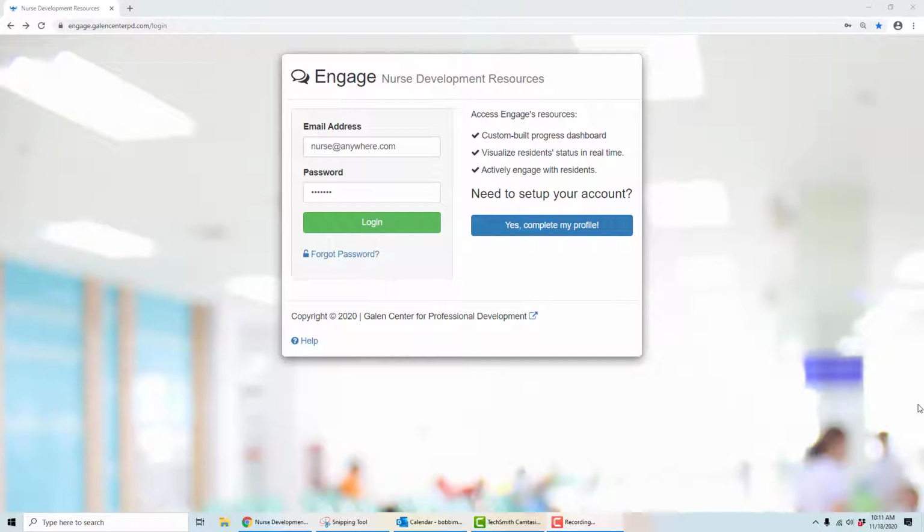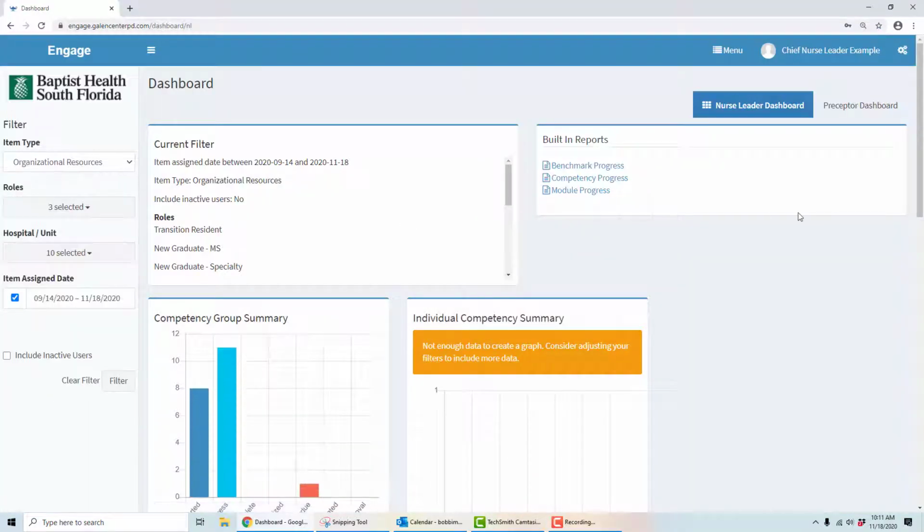So you should have received an email to access Engage. You will use your email address as your logon and the password that was provided for you. Once you log in, you will have to accept the terms of service and change your password. But once you do that, you will have access to your dashboard. So let's stay here in your nurse leader dashboard.